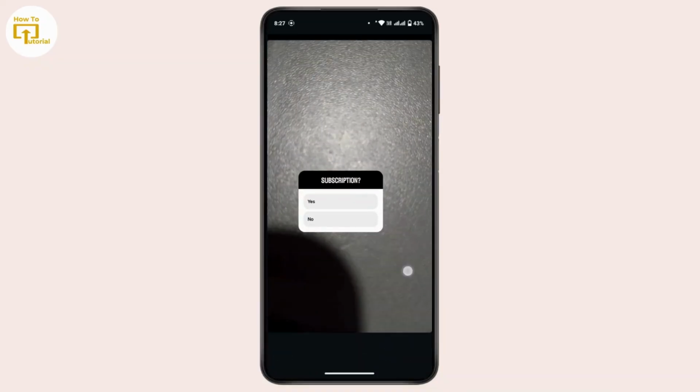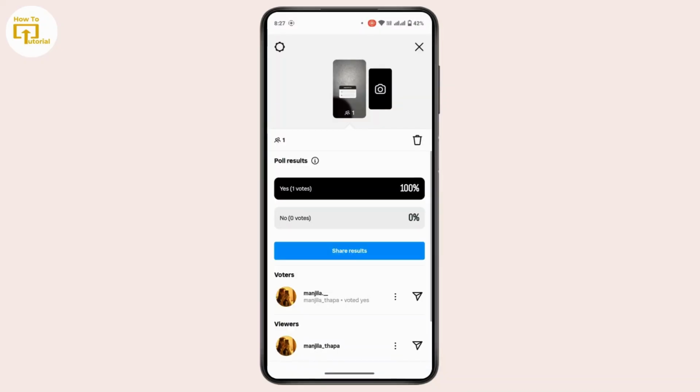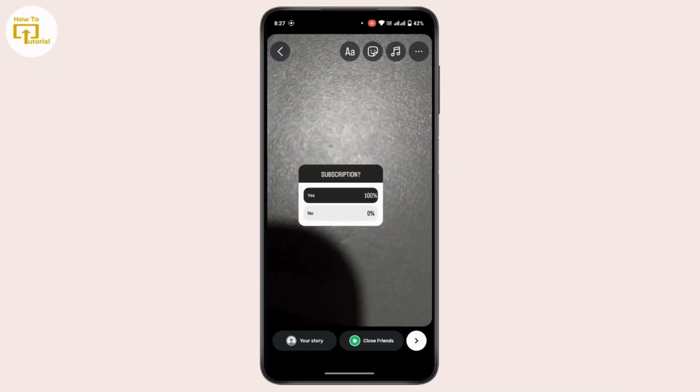So here I have added a poll. Now to view the results of this poll, swipe up and there is your results. Now to share these results, tap on the share results button and now you have your results on your story. All you have to do is simply tap on share at the bottom left corner and with that your poll results will be added in your Instagram story.